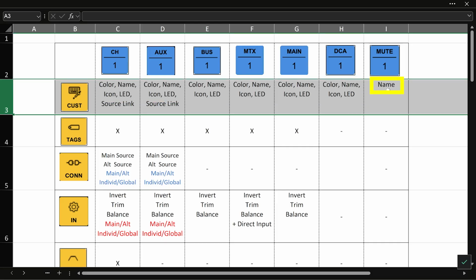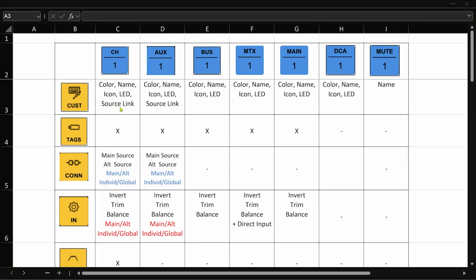For the mute group, it's only the name. It doesn't have a color, an icon, and LED. But for the channel and the aux channels, there's in addition the source link saved as well.